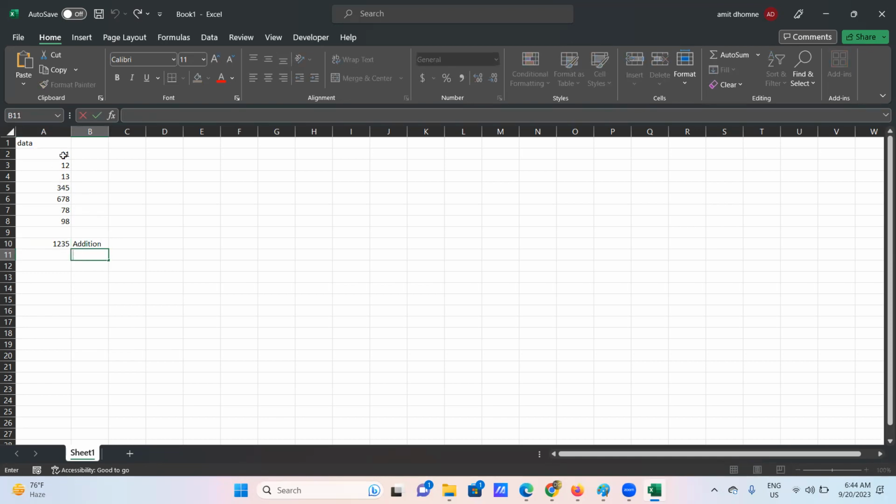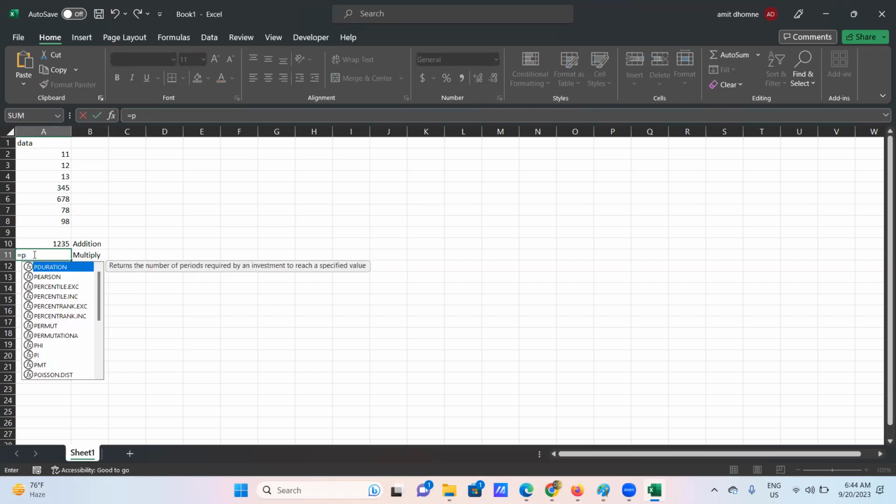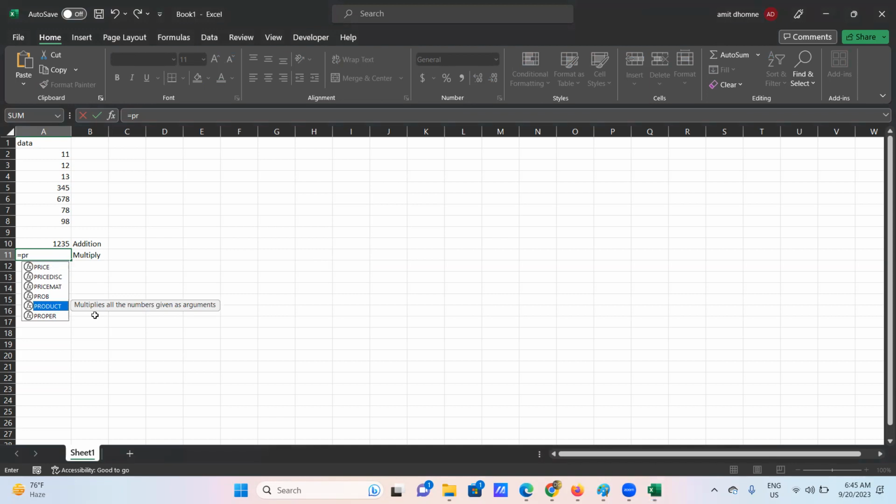Multiplication, you know, right? 11 multiply by 12, 12 multiply by 13, you know, right, everyone? Yes. Okay, good. So how can you multiply? For that, again you type equal to, then you look for a product function. Is there a product function? Yeah. As you select it, you can see it gives you the definition as well.